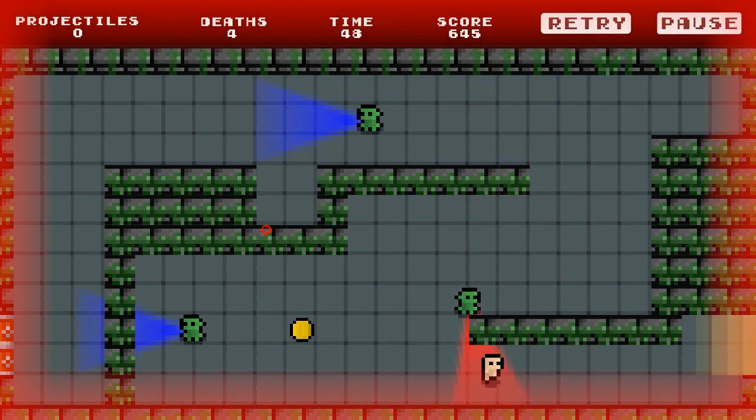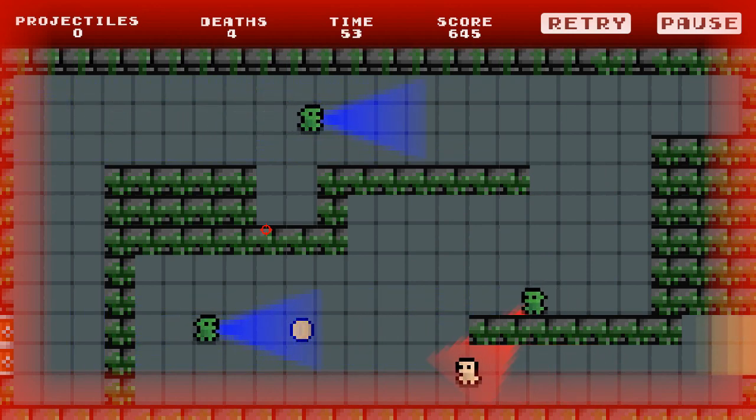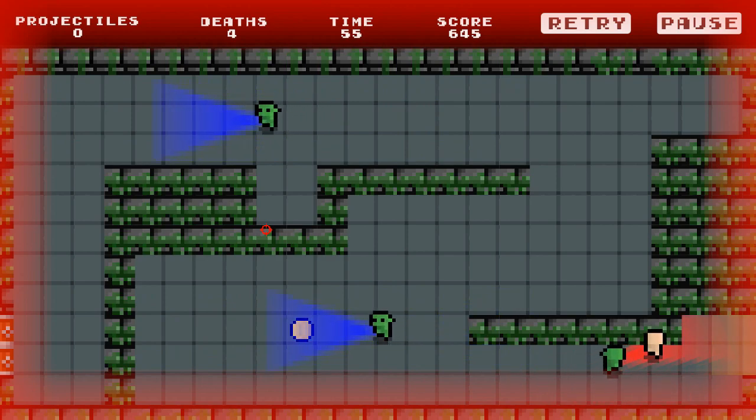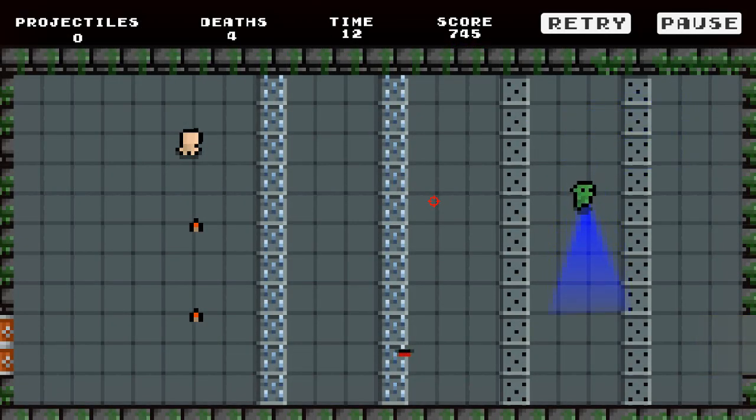Oh no, mistakes were made. Never mind. Interesting. No, hang on. No. There we go. Now this is interesting. So, two mechanics that we've seen before. There we go. And we can now combine them in interesting ways.